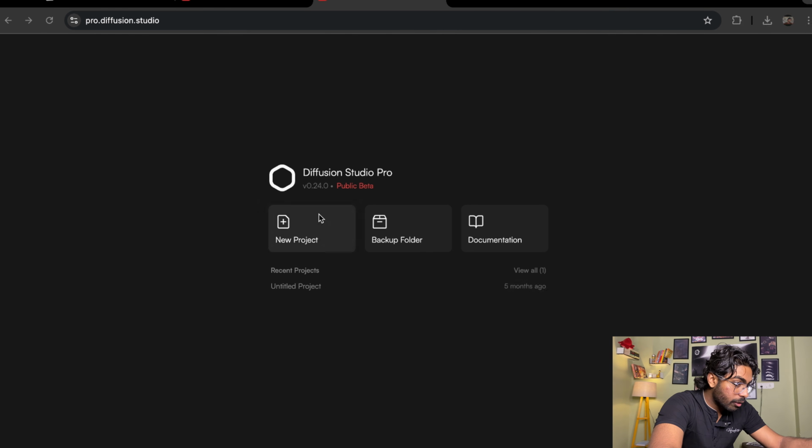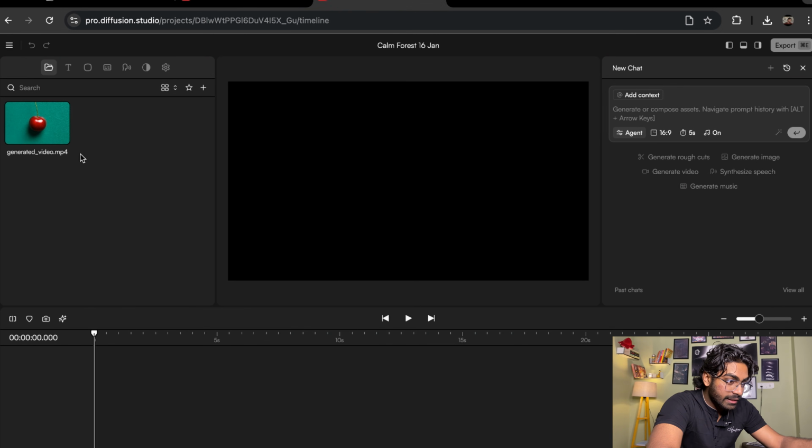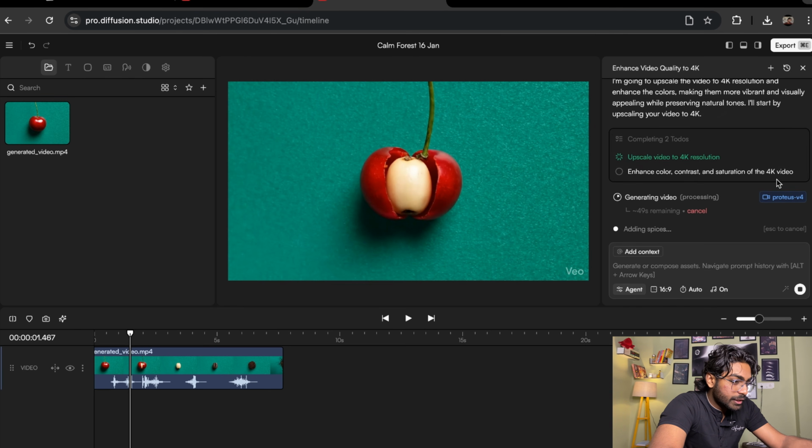Here, click on this new project and import your video. Now drag this imported video to your timeline. And here I'll just paste this prompt. It's a very basic prompt, no fancy prompt is being used. Look, it is generating. It is using Proteus V4, which is a very good diffusion model to upscale videos.